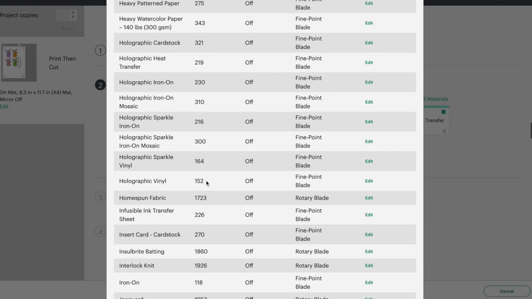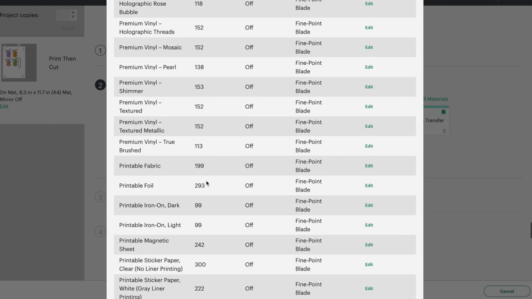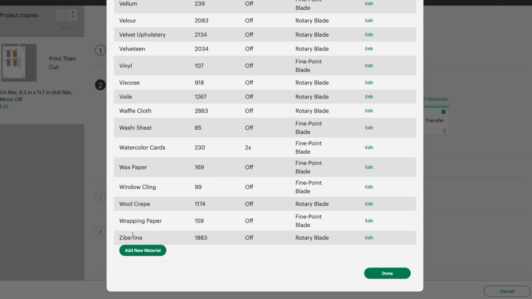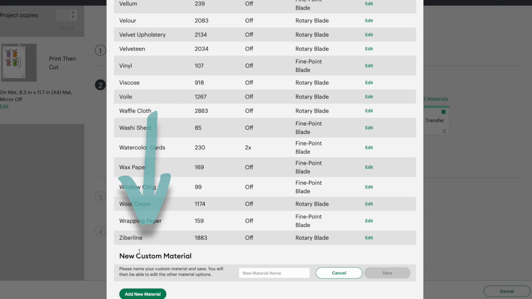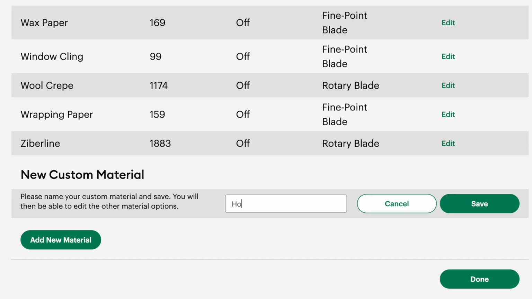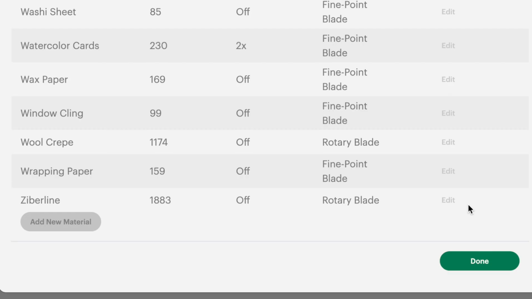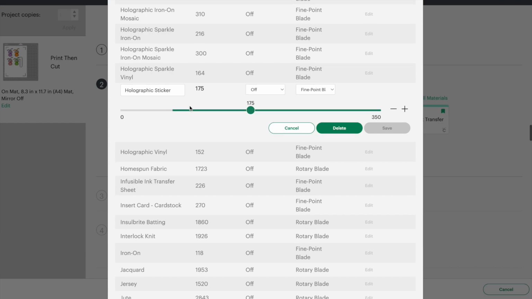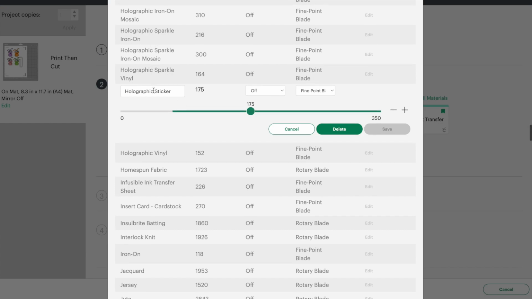If we scroll all the way down to the bottom, we can click on Add New Material. And here you can call your material whatever you want. So we can type in holographic sticker, and you could even write the brand of the material you're using so you'll know for next time. Then click on Save. And Cricut automatically moved our new material setting right into alphabetical order with our other options.